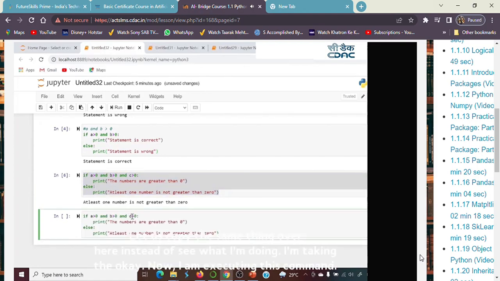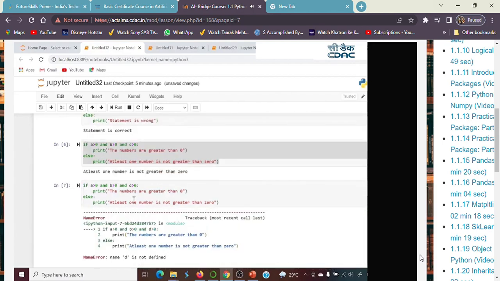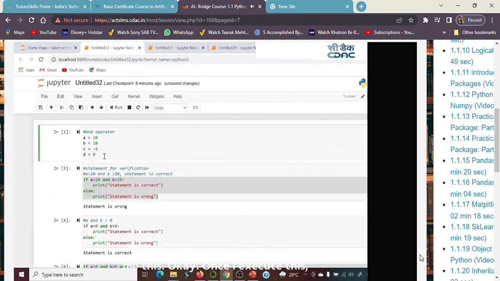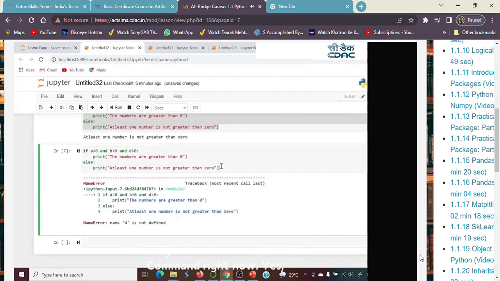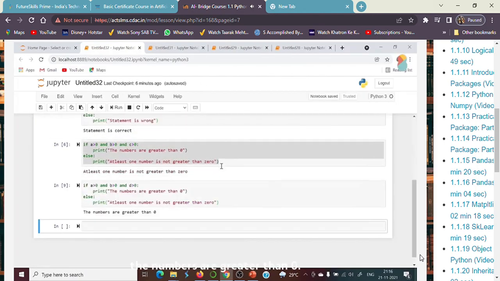Okay, now I'm executing this command. Fine, let me see. Okay, I did not execute this. That's the reason it is changing this. Once I execute this, let me go ahead and execute this command right now. Yes, see, the numbers are greater than 0. This is how you can implement the AND statement in Python.